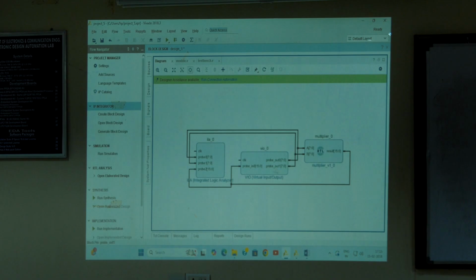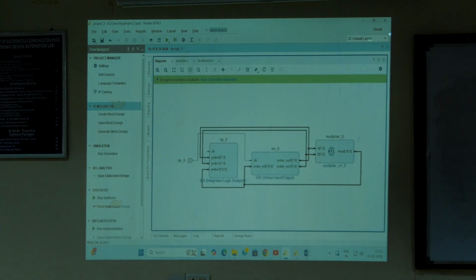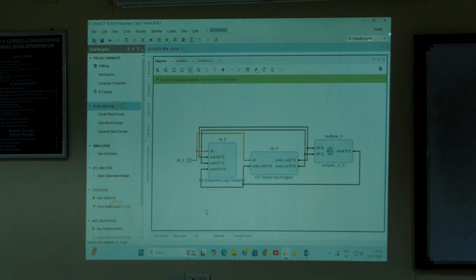Next, there are two clocks, the VIO clock and the ILA clock. These two clocks will be interconnected. Select one clock and right click on it, and choose make external. Select make external and click on it. So the external clock is created. Now this clock is connected to this clock.